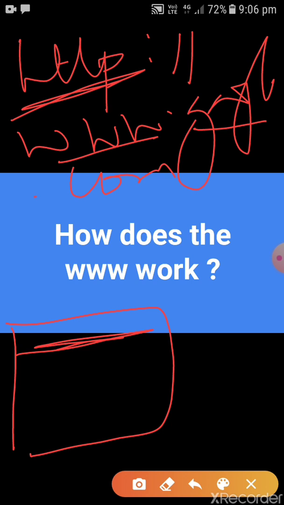Your web browser sends the request to the appropriate web server on the internet. Now you have entered a URL, that is www.google.com. Now your web browser sends a request to the appropriate web server on the internet. On the internet your web browser starts sending the address request to the web server. What does the web server do here?